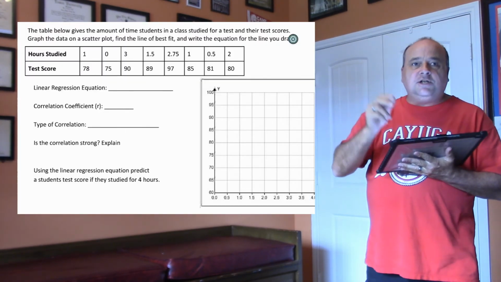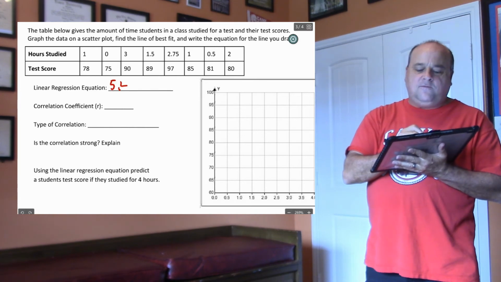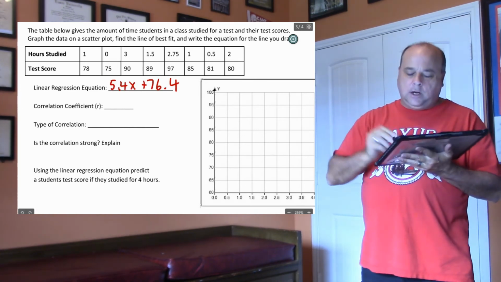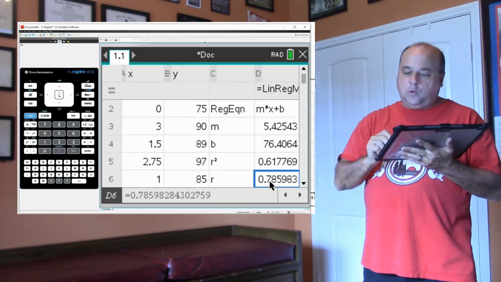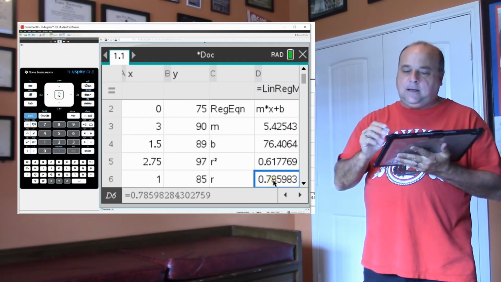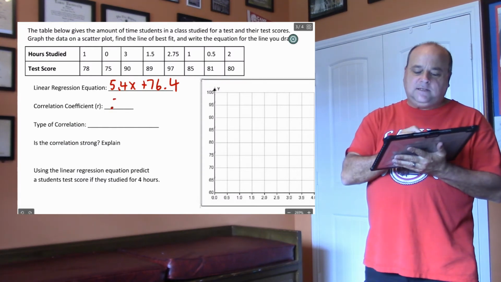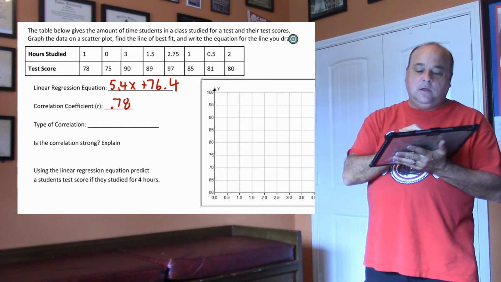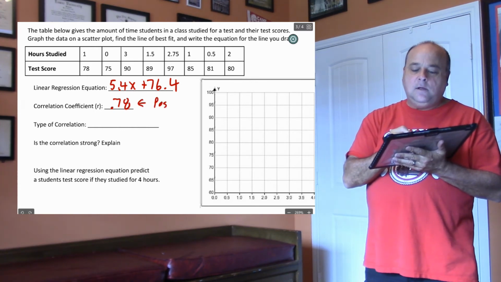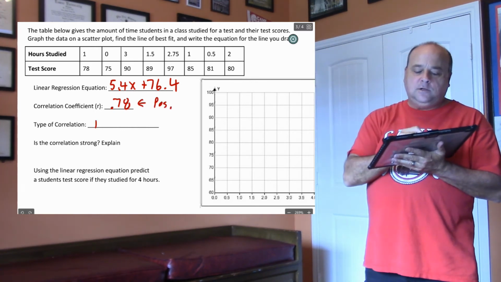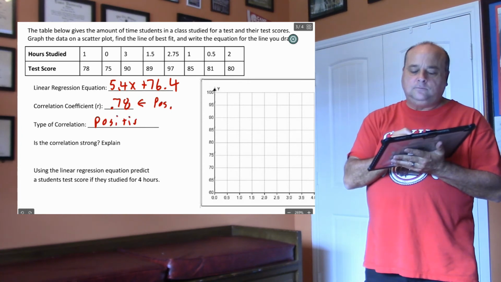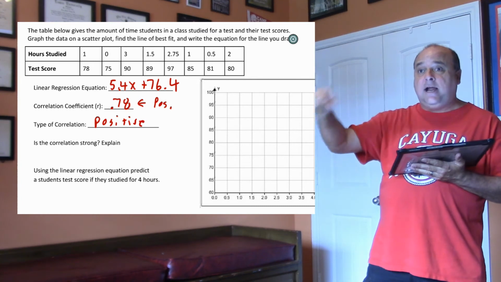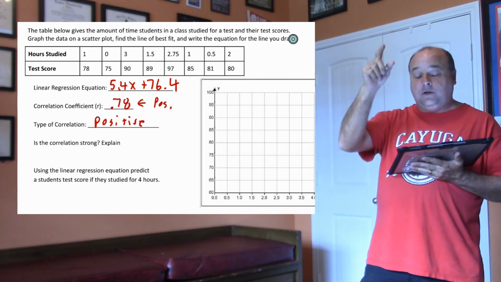So my linear regression equation was 5.4x plus 76.4. The correlation coefficient was 0.78. The type of correlation would be positive. This is positive, right? That means the dots would trend up, so it's a positive correlation. If it were a negative R, it would be a negative correlation. If the dots go down, your R number will be negative, and you'll see that.